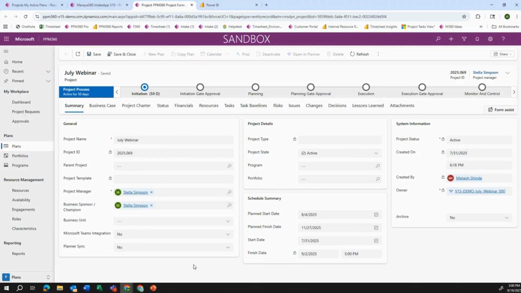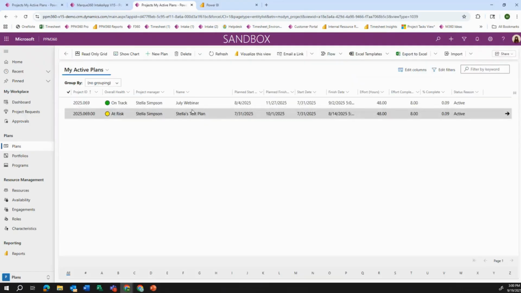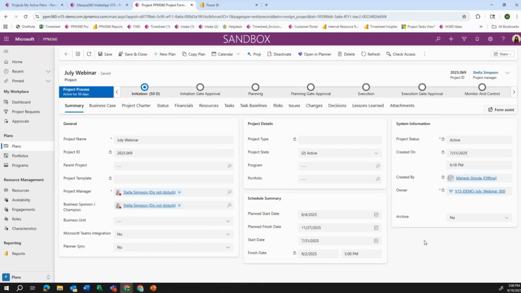Now here's my project, which I also could have accessed from the plans area by simply clicking into this July webinar plan, as you can see here. This is my summary tab. As we can see here, some fields have mapped over. So obviously my request name became my project name. Plan start and plan finish date also likely mapped over as well as any other things like project type would typically match over as well.